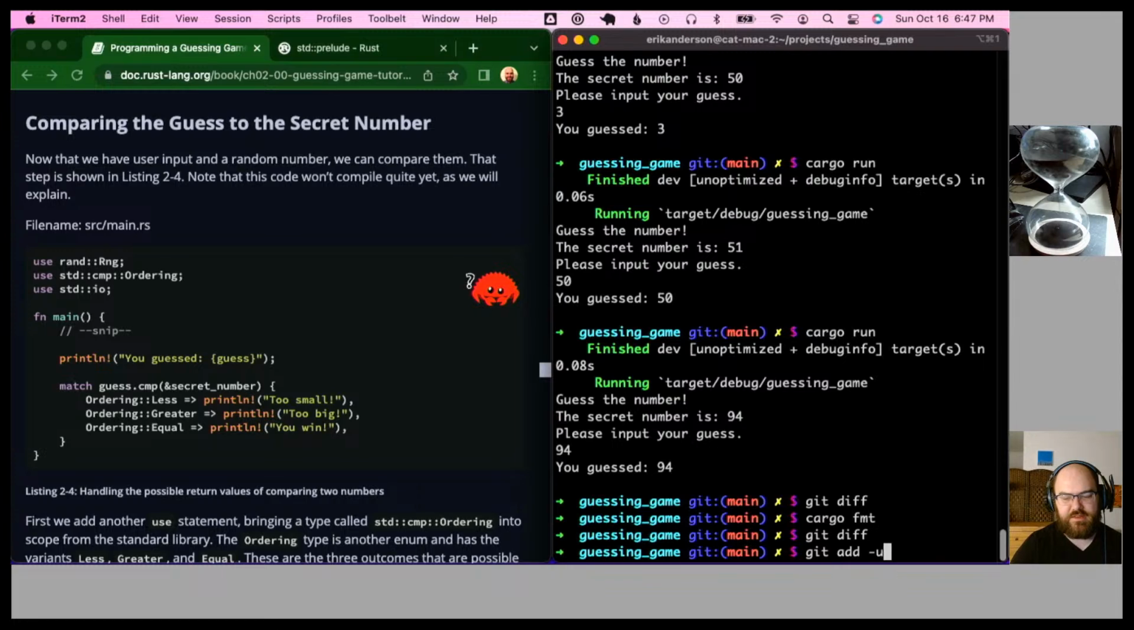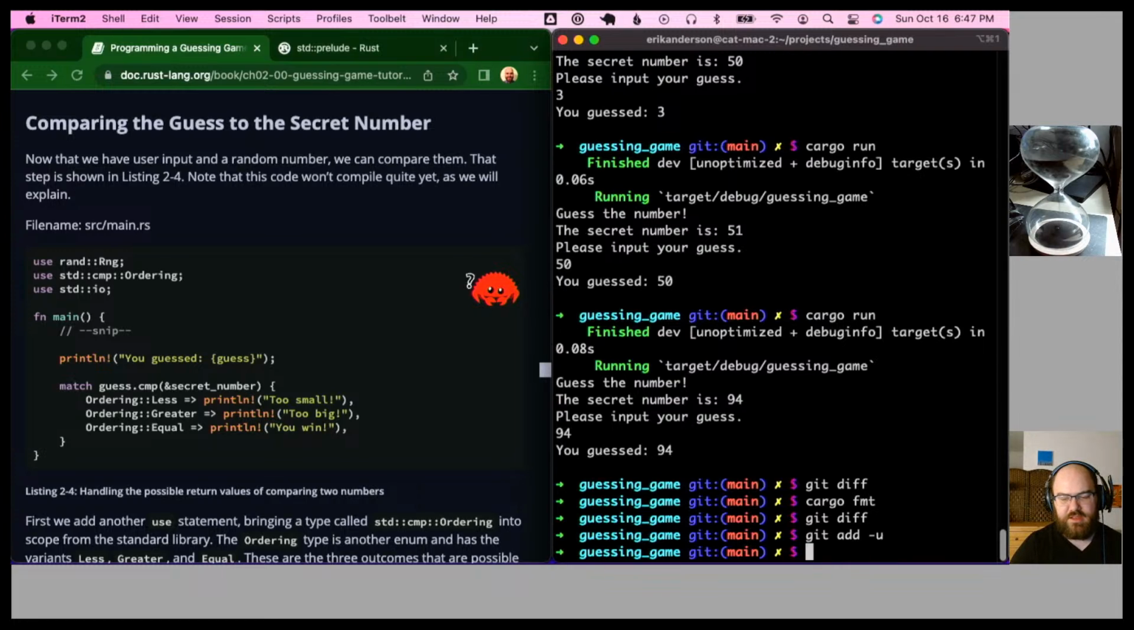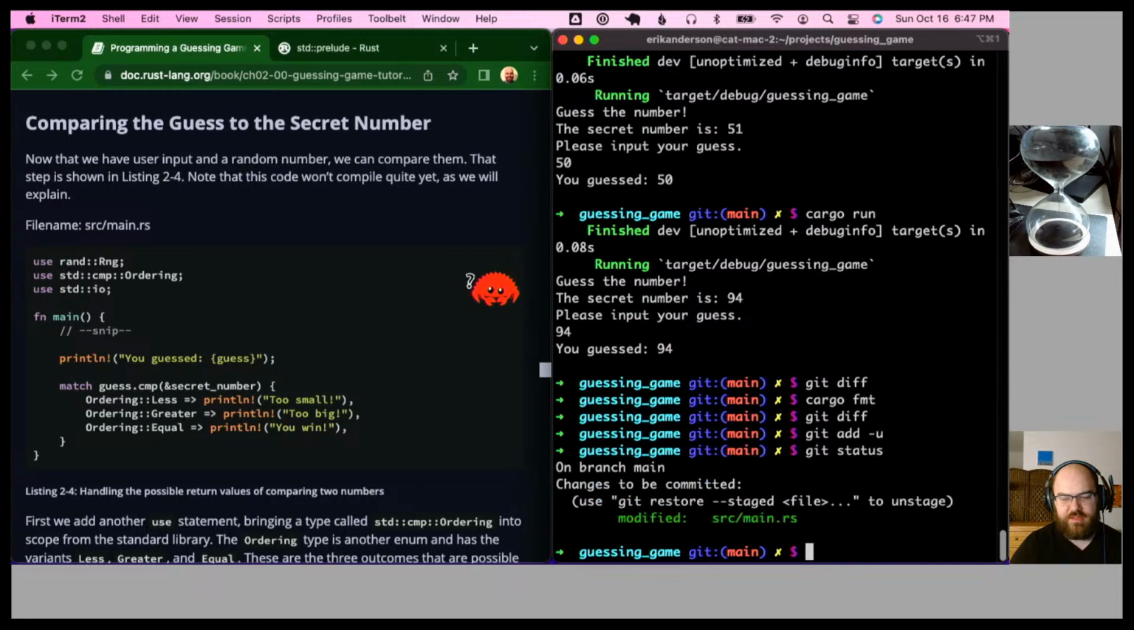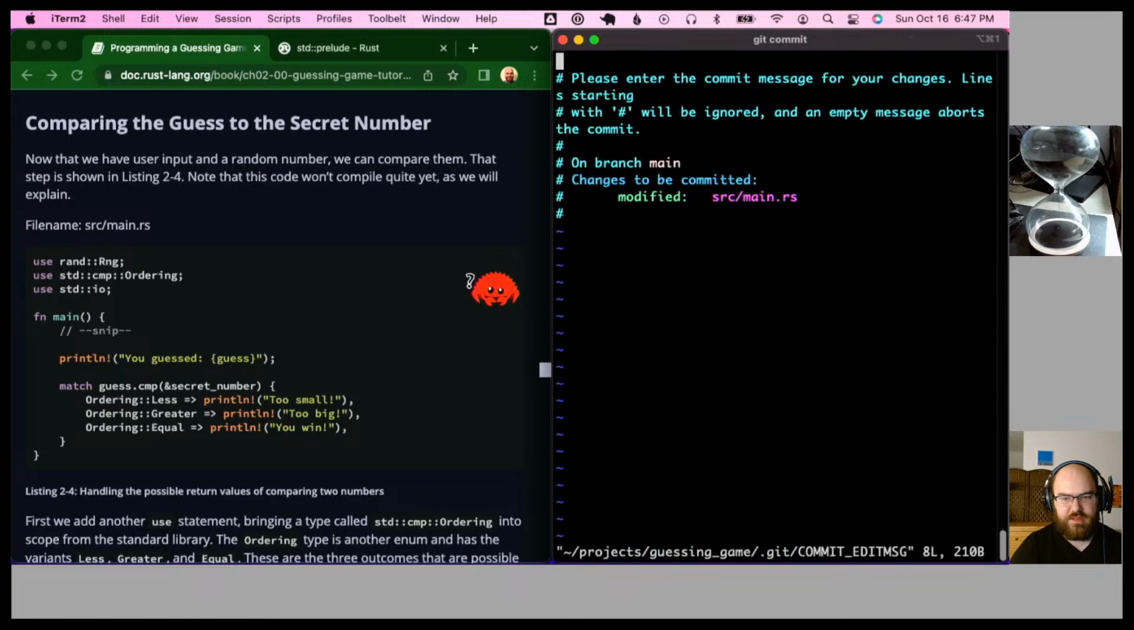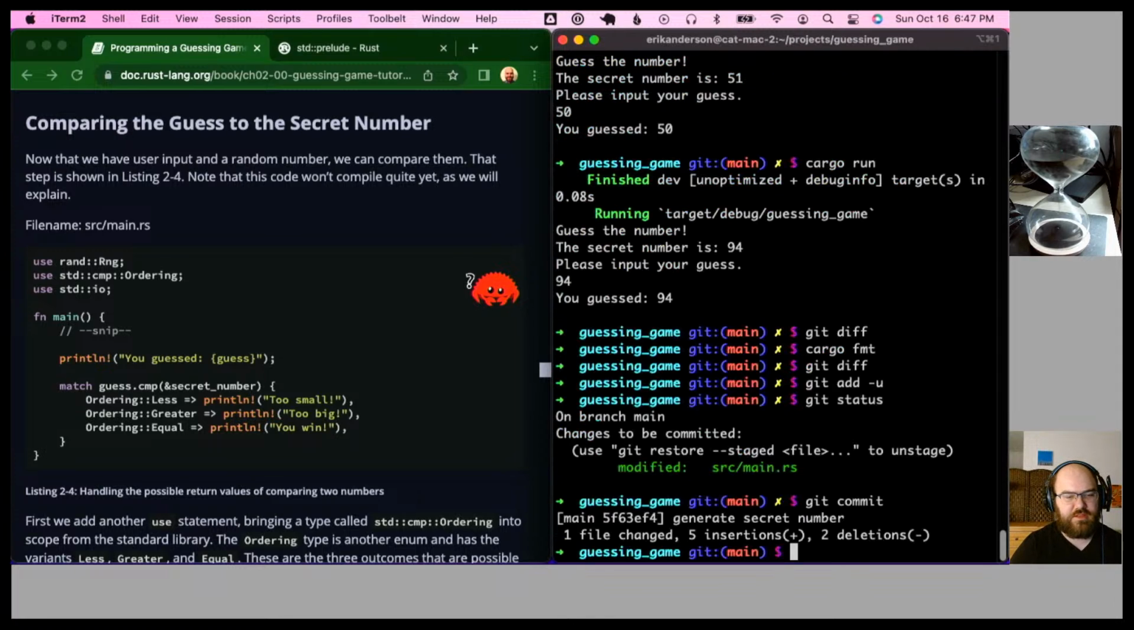Well, let's first git add -u. I'm trying. A colleague told me I can use -u instead of add dot, and it's less aggressive, in case there's stuff that you don't want to be included. Anyway, git commit: generate secret number, right, quit. Okay, then main.rs. Oops.